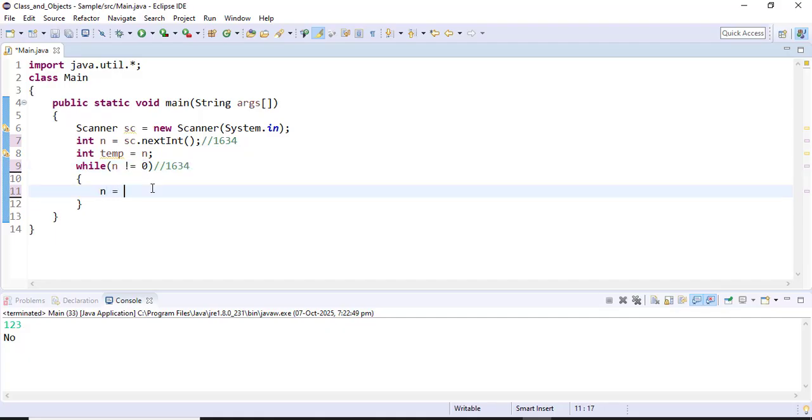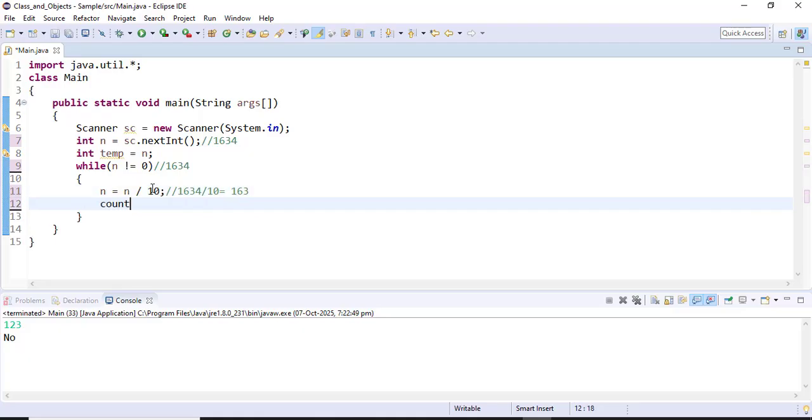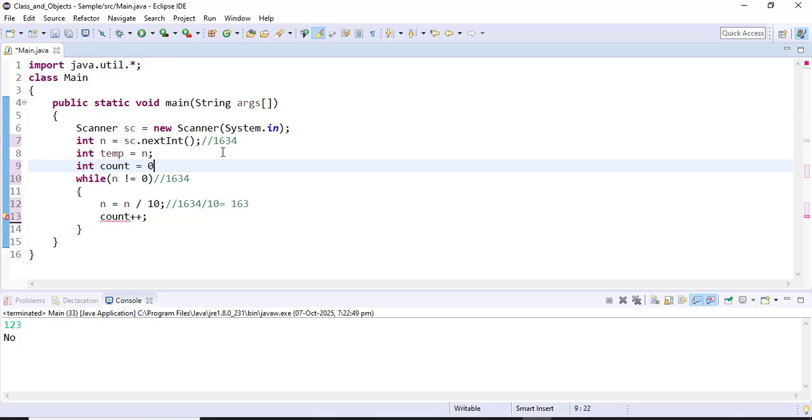I'll remove the digit. How can I remove the digit? n equal to n divided by 10. That means 1634 divided by 10 becomes 163. I have removed one digit. So I'll take a variable called count and increment the value. I'll initialize the count value as 0. So now count value becomes 1.